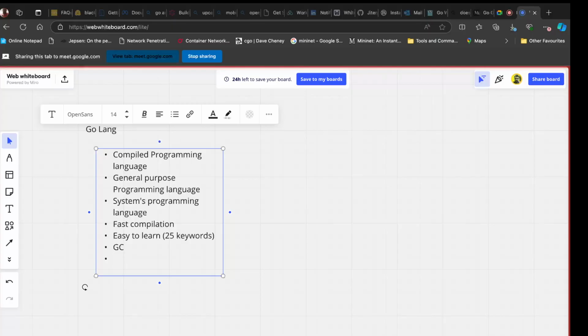Garbage collector is one of the best features for application programming, not for low level system programming. Go has a garbage collector. It's a concurrent garbage collector and a low latency garbage collector.